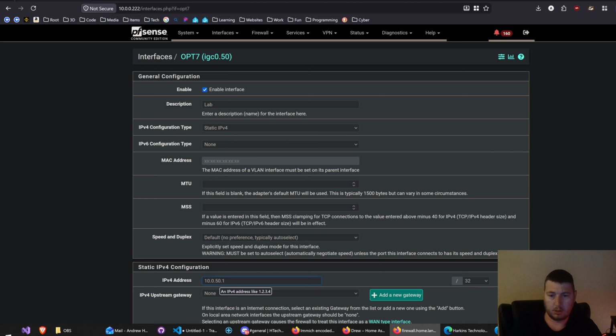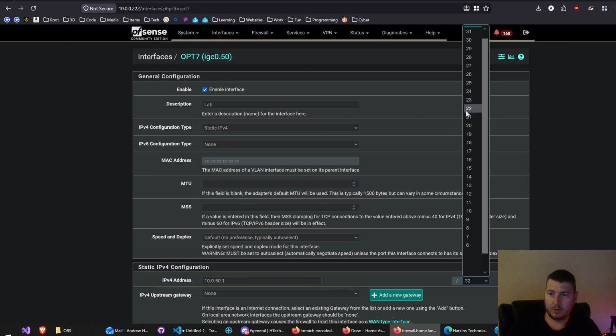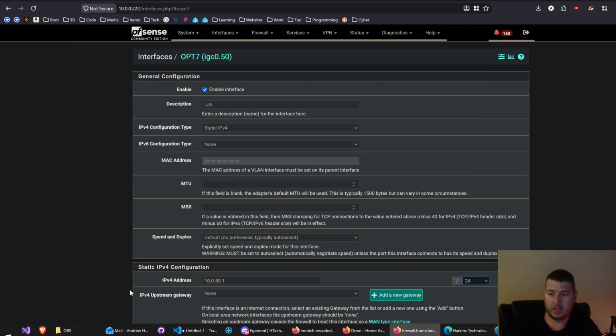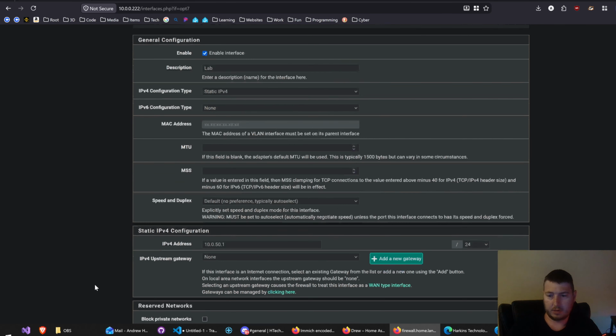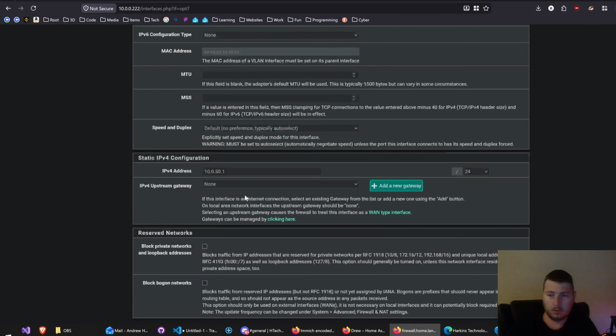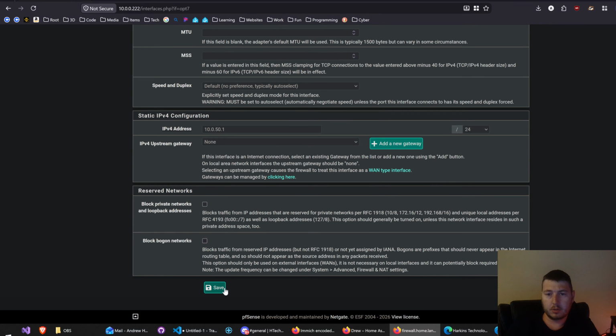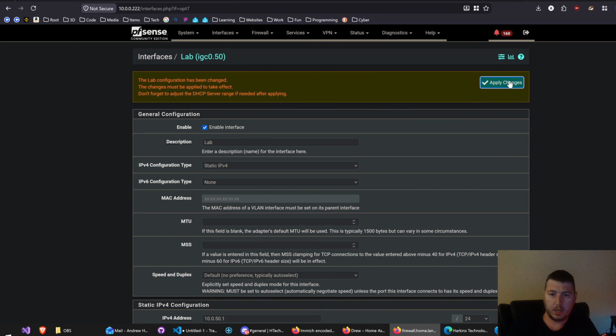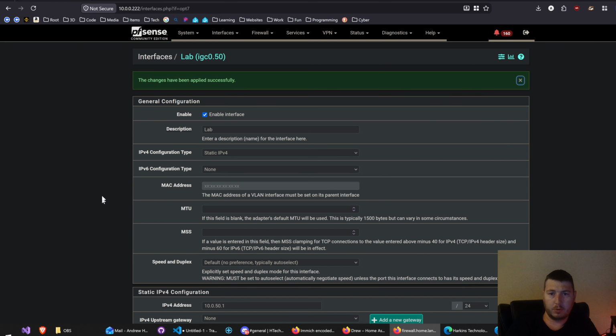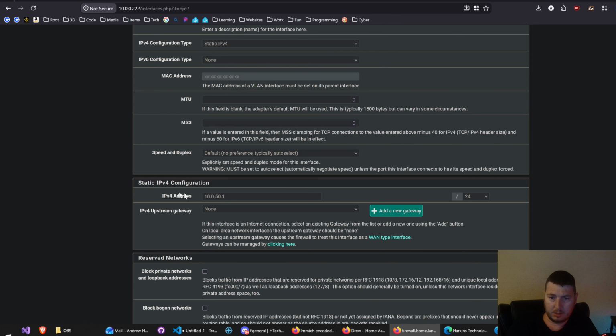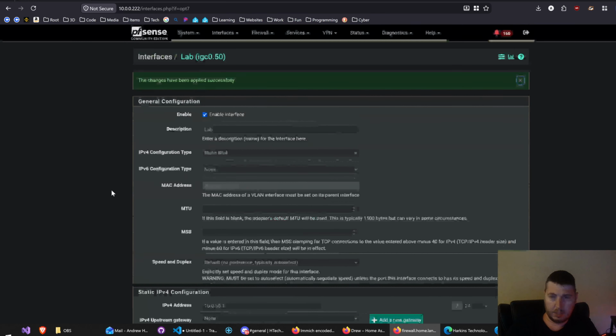10.0.50.1. This is going to be my gateway for this VLAN. We've got to have a /24, so it's going to have 255 IPs, 10.0.50.0 all the way to 10.0.50.255. And we are going to save this. Apply, and it's now enabled. So now we properly have a VLAN 50 on my network.